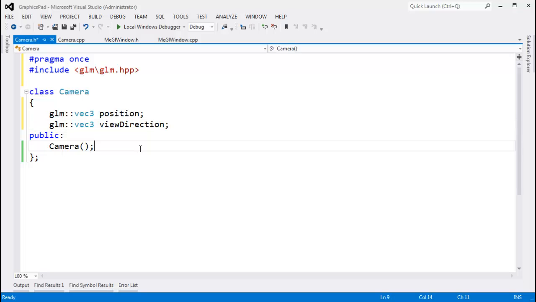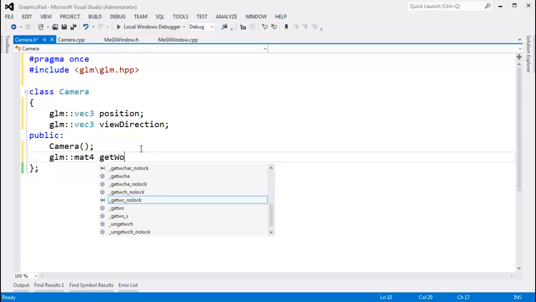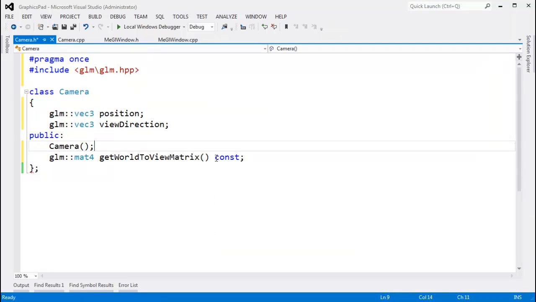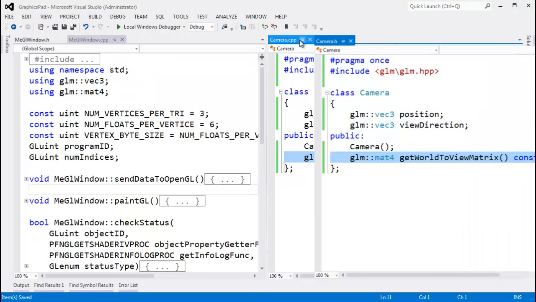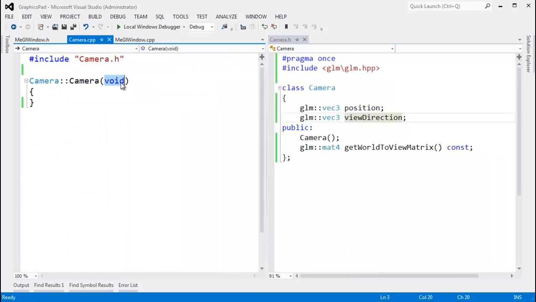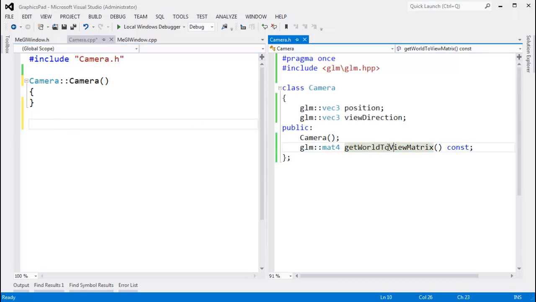So that's view direction. And then let's add glm::mat4 getViewMatrix, or let's do getWorldToViewMatrix. Remember, I like naming these matrices based on what they do. Often you'll hear it called the model view projection matrix, when it's really model to world, world to view, view to projection. So we're doing the world to view matrix. This will be a const function because it will not modify any data members of our camera class. Let's do a new vertical tab group so we can keep the header file and the CPP file on the screen at the same time. Let's write an implementation for this function. We could also inline this to make it optimal if you like. Since this is going to be a short function that will be called often, it's tempting to inline it. I'll leave that up to you. I'll probably just put mine in here.